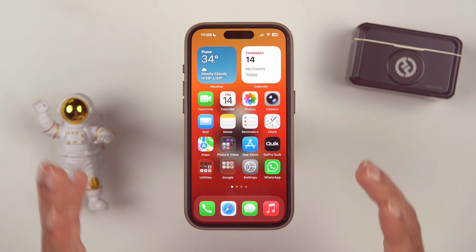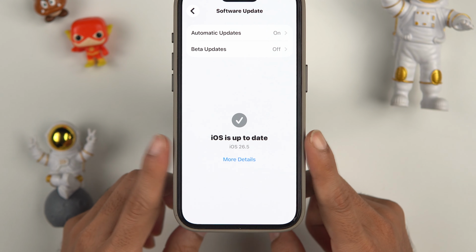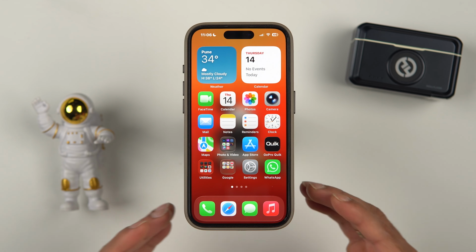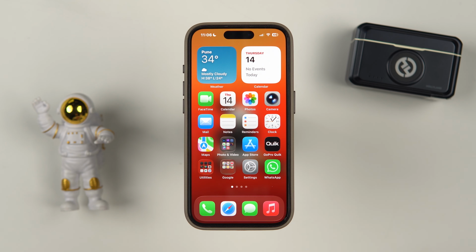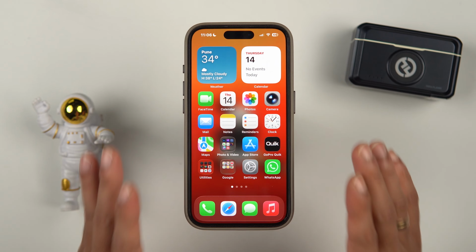So a couple of days back, Apple released the official update of iOS 26.5 and I have already installed it on my iPhone 15 Pro. So what are the feature changes? Are there settings changes or not after this update? I'm going to guide you through each and everything.